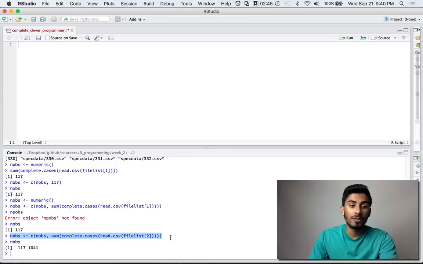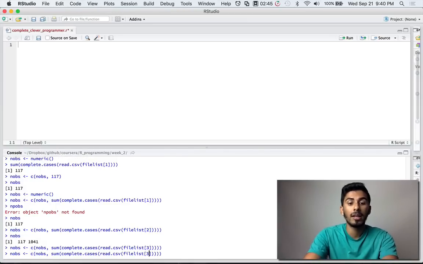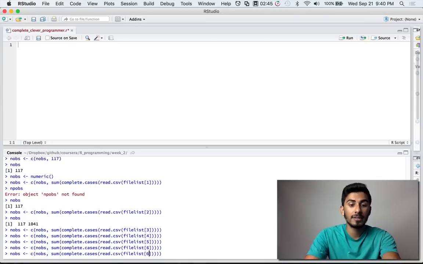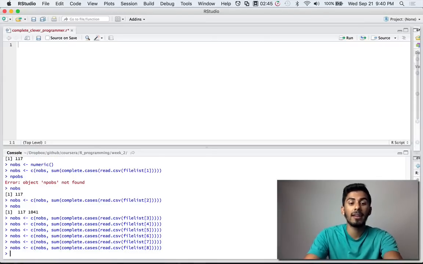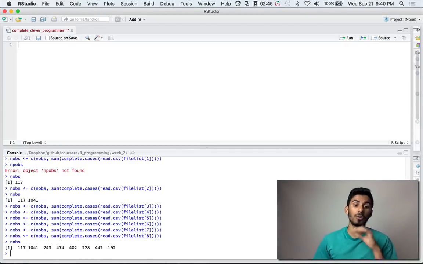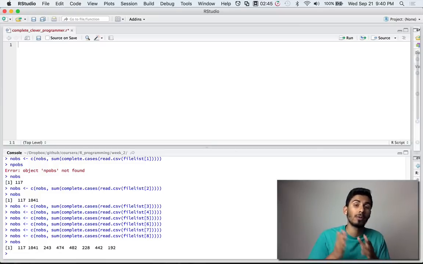And if we just run this again and replace this with the 3, then run it again, replace it with the 4, run it again, replace it with the 5, 6, 7, 8, and if we do that maybe 332 times, you essentially get back something that looks like that. 117, 1041, 243. These are the number of completely observed cases in file 1, which is 117, file 2, which is 1041, file 3, which is 243, so on and so forth.